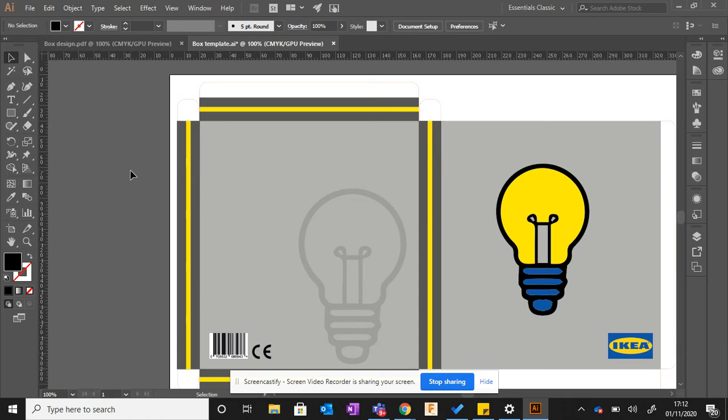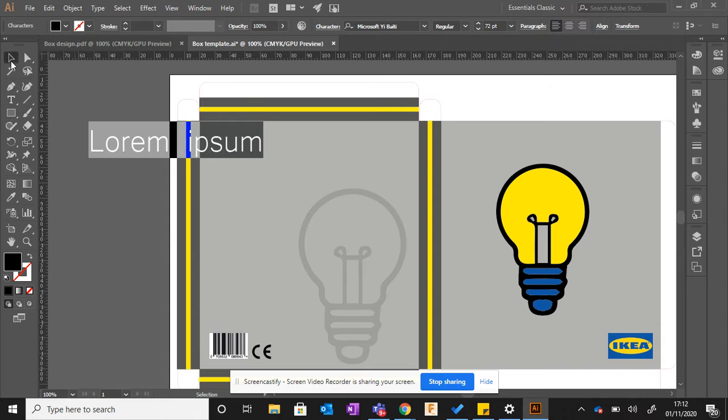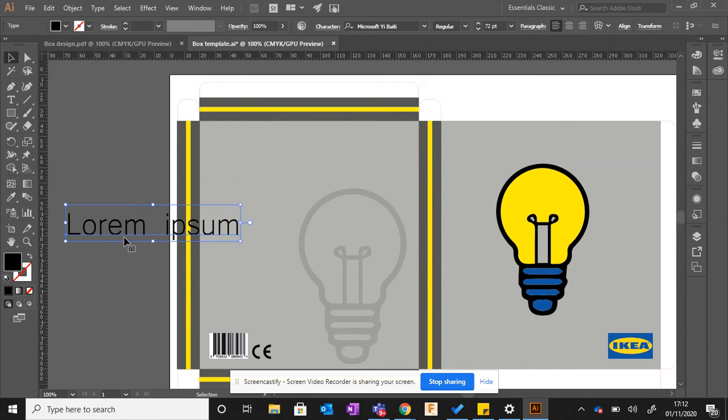To add some text, it's pretty straightforward, and you just go to the T tool and click once. Okay, what you don't do is you don't click and drag and create a text box. Just click once. To make it bigger, come over to here and just make the size bigger. Okay, and then you can drag it and have a look.